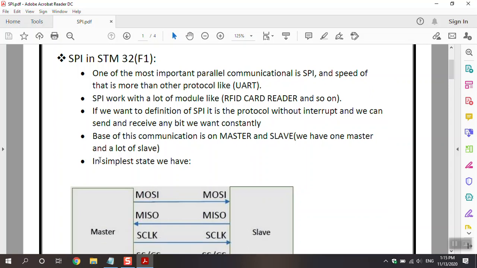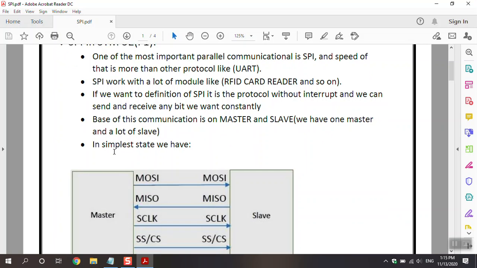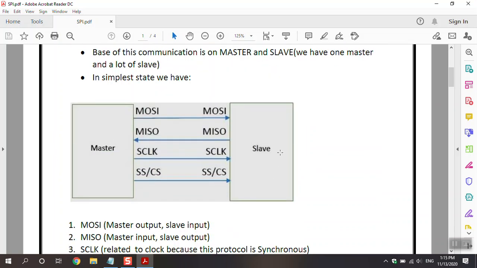Go to the next paragraph. The basis of this communication is master and slave. We always have one master and we can have one or a lot of slaves, for example 2, 3, or 1. It's not important. In the simplest state, we have one master and one slave.